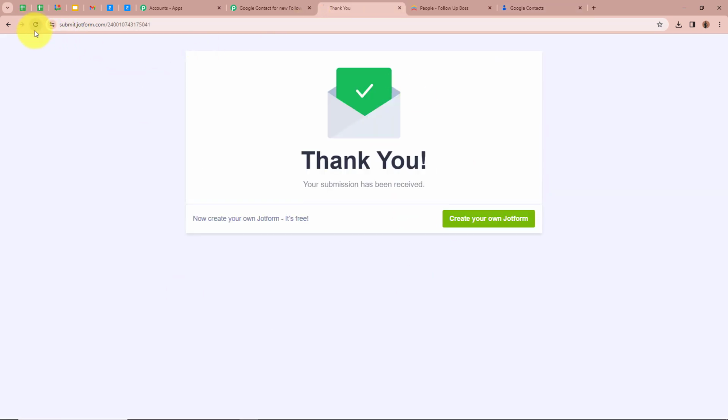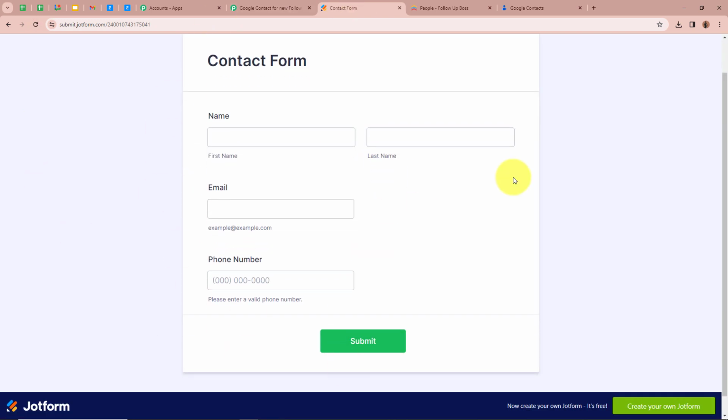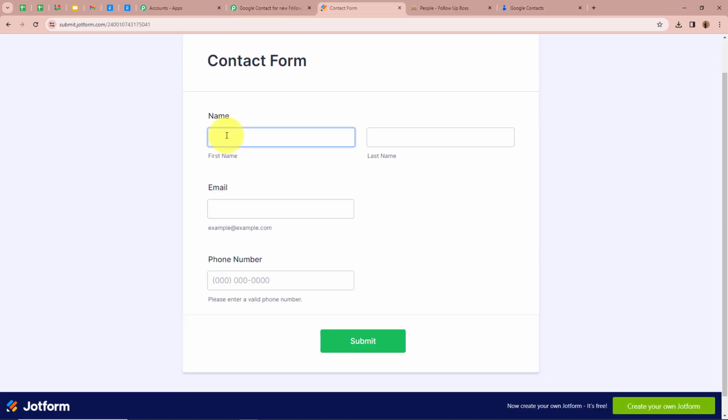So I'm going to click on Refresh. As you can see, this is the form that I've created. So I'm going to add a new person with the help of this form, and I'm going to check whether according to the new form submission, a contact is added in my Google Contacts or not. So I'm going to submit the form response.